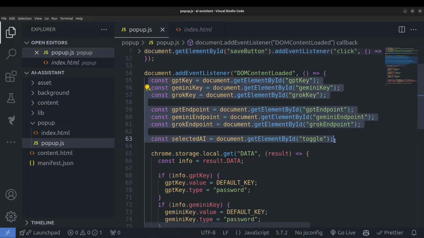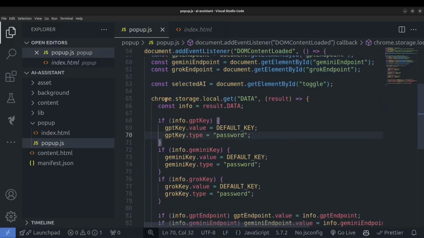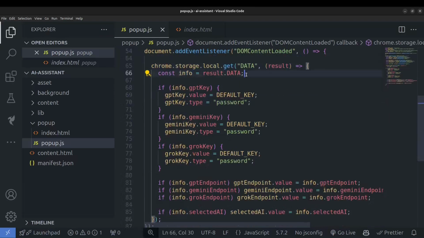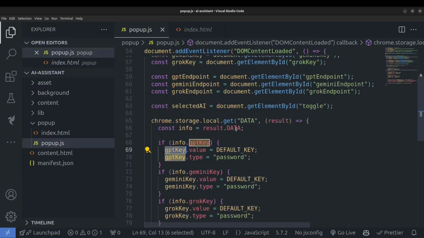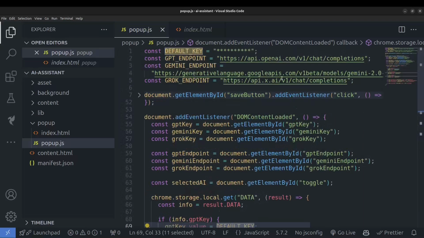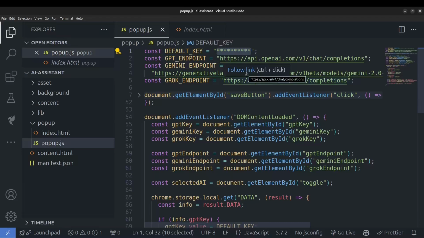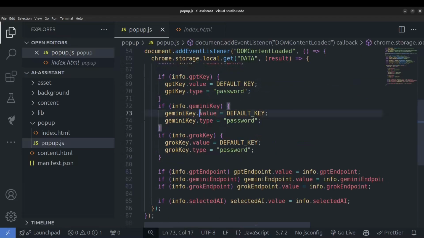So first, all these variables are targeting those particular elements where we are going to put those values, and then we call the get method to get all the data from the storage, and we put that into a variable, and we check if there is a value for the GPT secret key, then we just change the input field value with the default key. We're not storing the exact value, we're just showing a default empty star. And the same thing goes for Gemini and Grok.